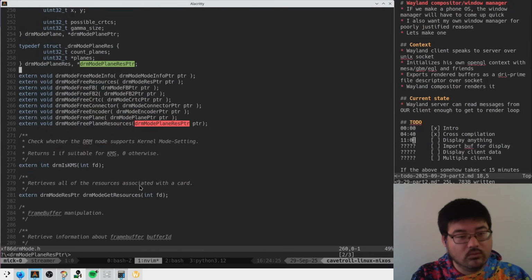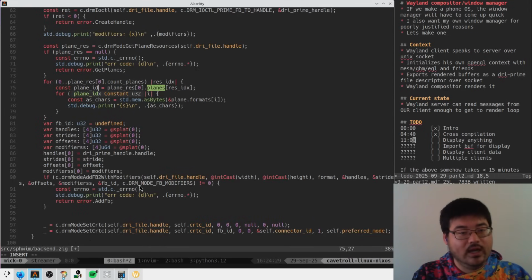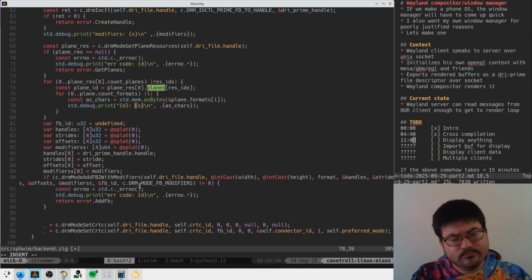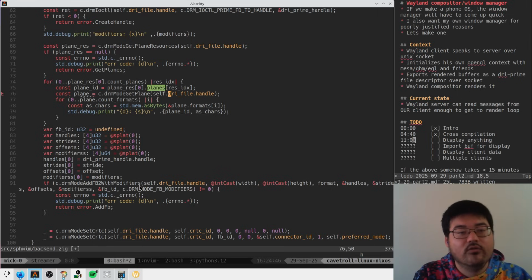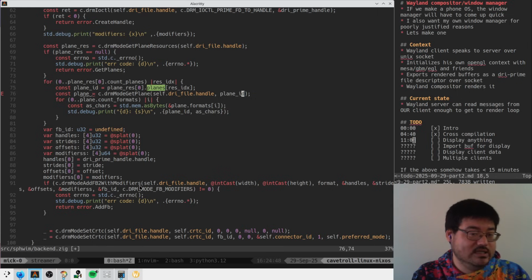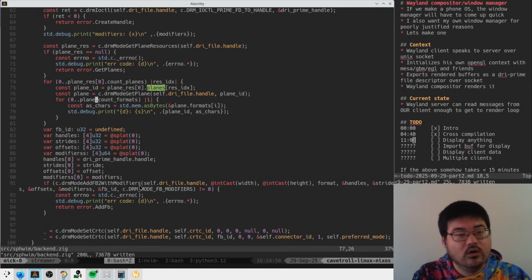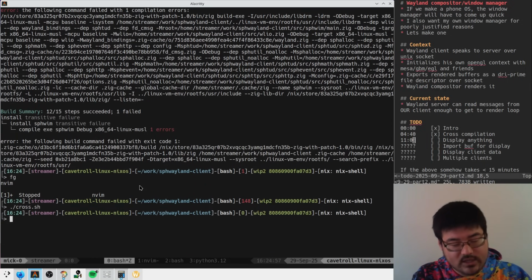Whoa. Plane ID? Let's look at this. Plane ID. So this is great. Maybe this is where we were getting confused. So we have the plane here as DRM mode get plane from plane ID. Maybe these weren't sequential. And then we kind of do this. Okay. Let's see how this goes.